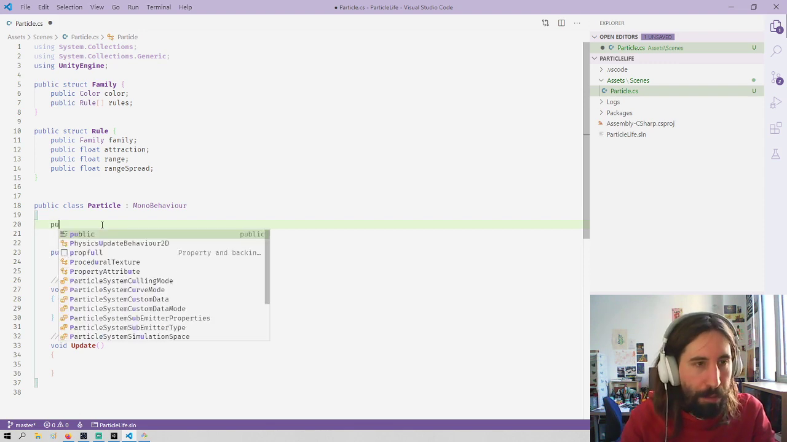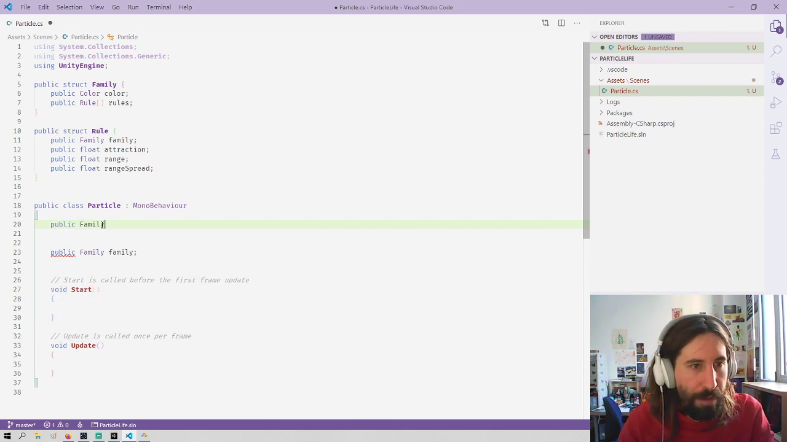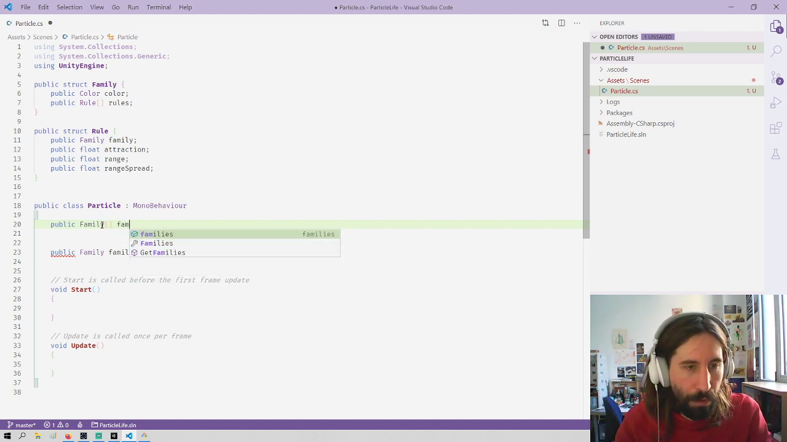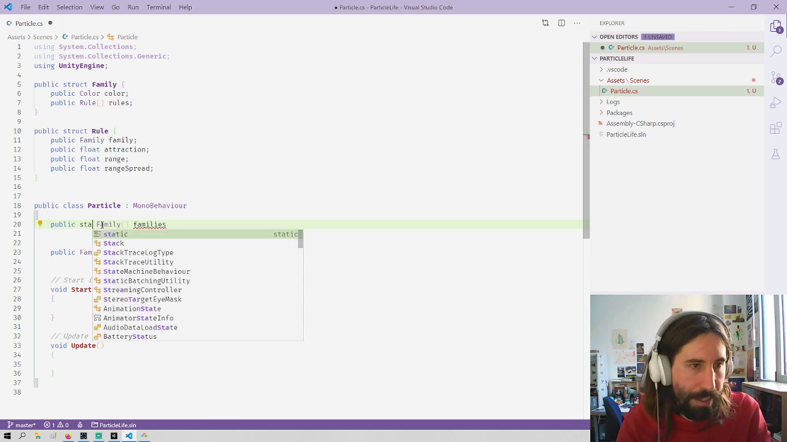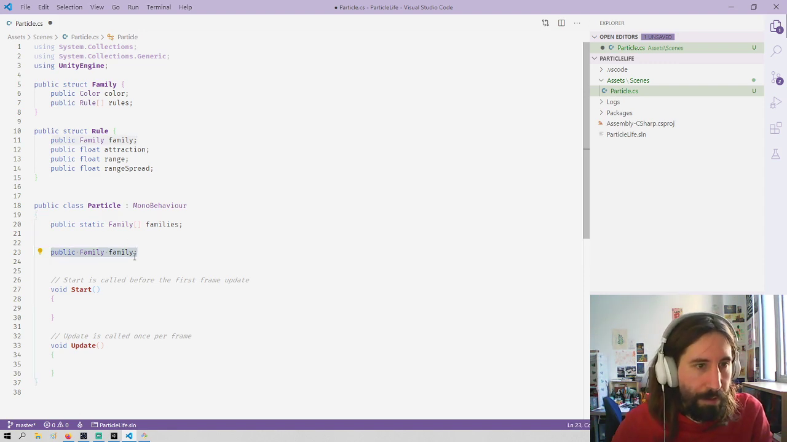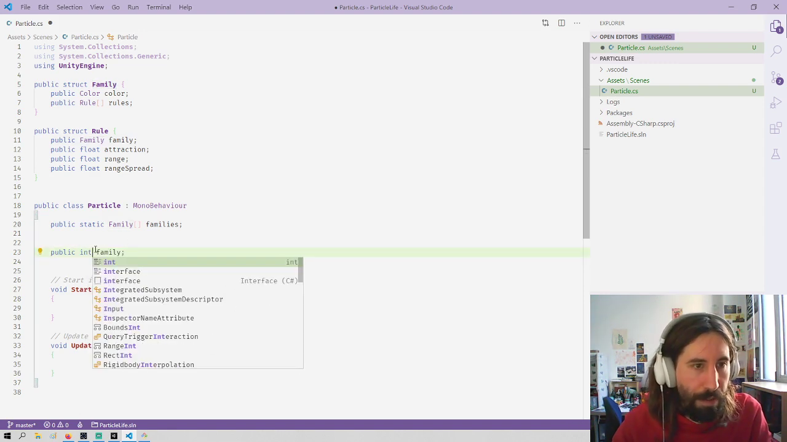So I'm going to go public family array, so like each family, and we're going to call it families. And this one's going to be static. This is going to be a public static array of families. So we don't have a public family, we have a public int family.